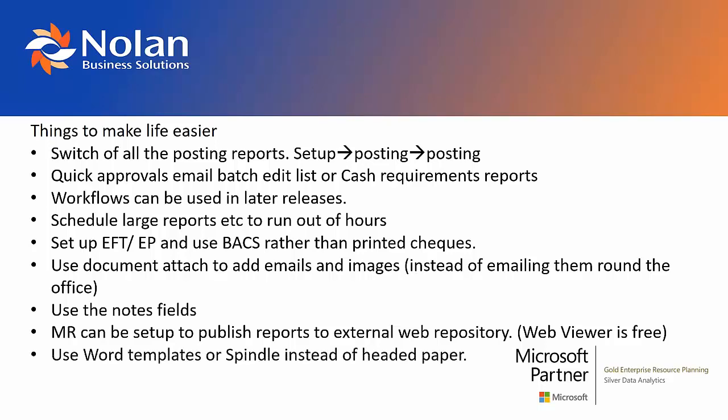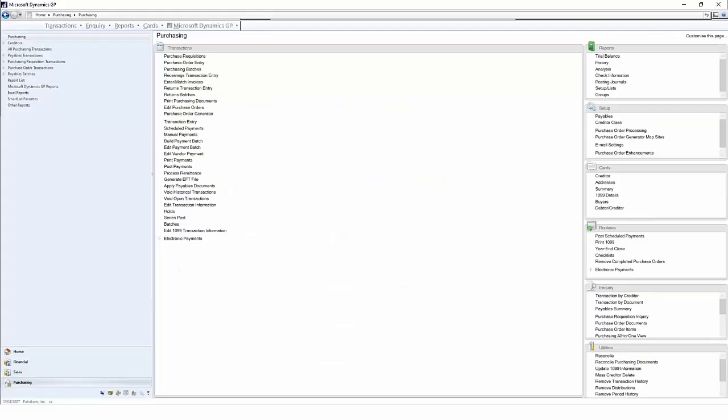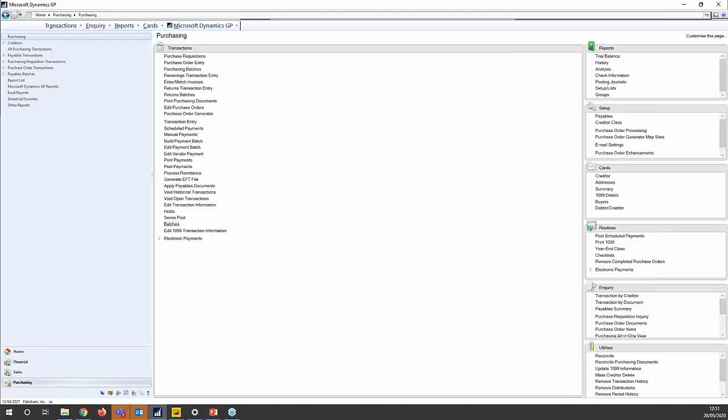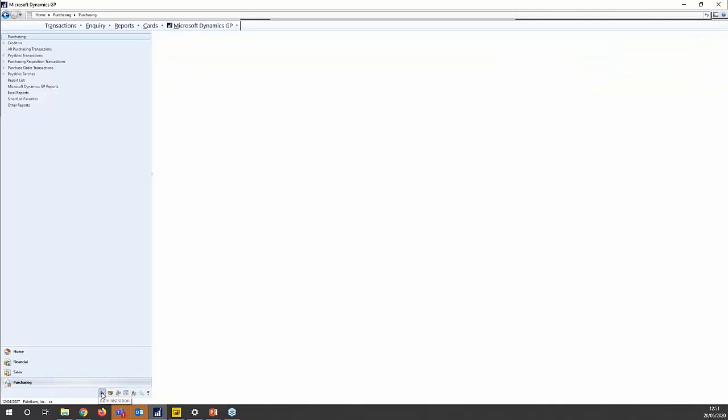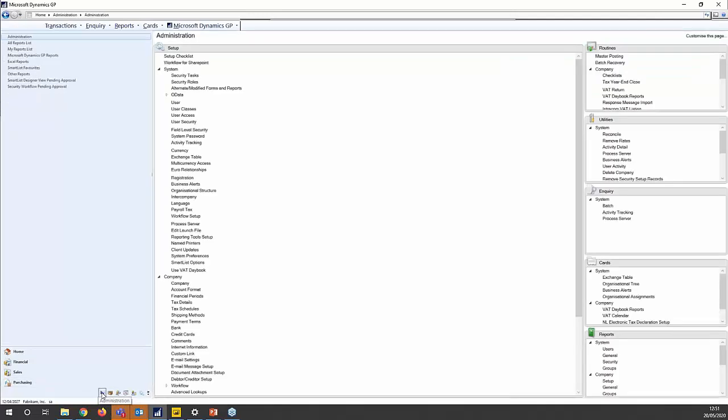Headed paper. So we briefly touched on Word templates and stuff earlier. You can use Word templates. They are better than the original report writer. I did this on a typewriter kind of report. Or my personal favorite would be Spindle. Reason for that is the Word templates can be a little bit clunky. So when we did that report, you noticed I had the Word version of it come up. You can actually get in and modify them as Word templates quite easily.